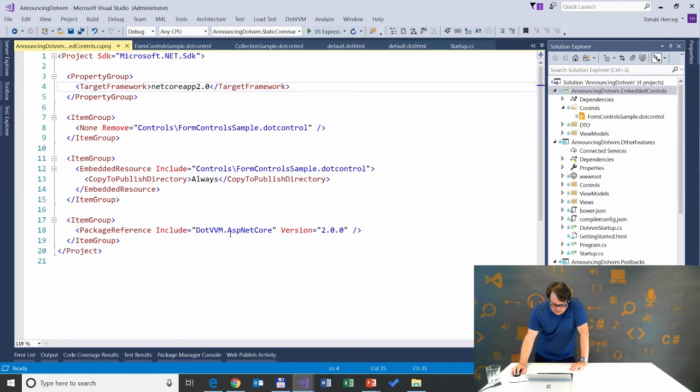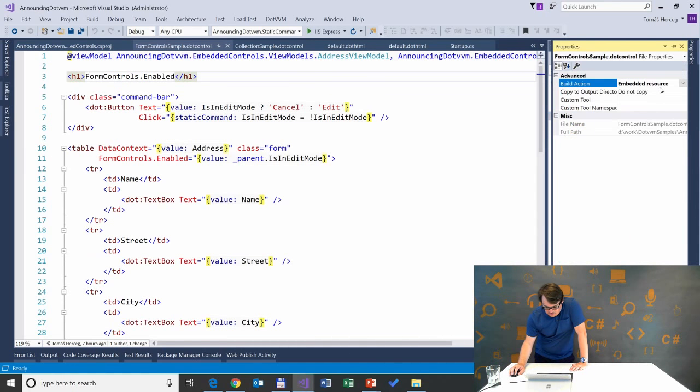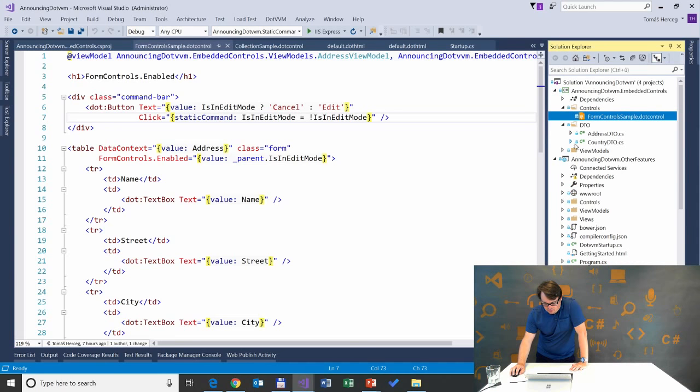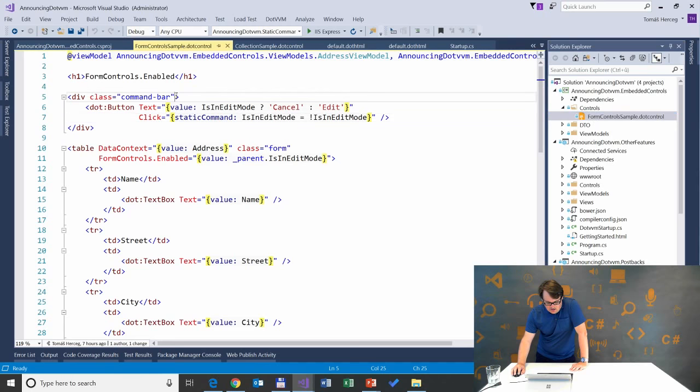And we are referencing DotVVM.AspNetCore. Maybe DotVVM would be just enough. I don't think we need the ASP.NET Core hosting infrastructure here, but whatever. It's just copied from the other project. That's the reason why this is here. And this control is set to embedded resource. So I have set build action as embedded resource. So this will be included in the DLL. And I have packaged all the view models and DTOs which the control needs together. Yeah, and everything including IntelliSense still works.